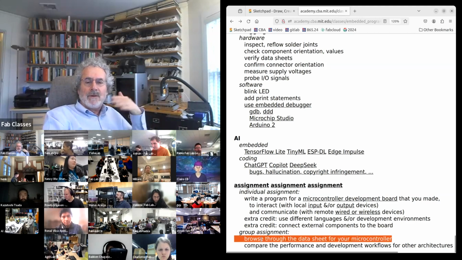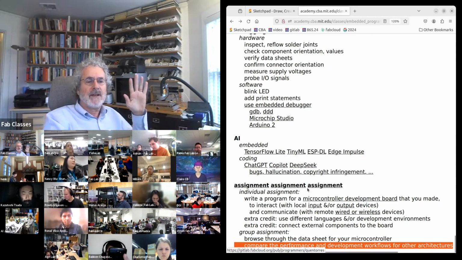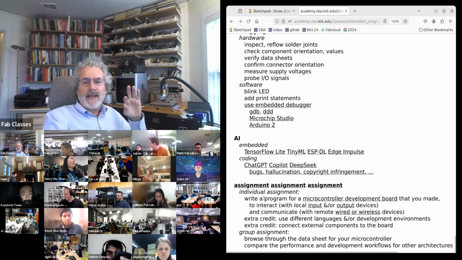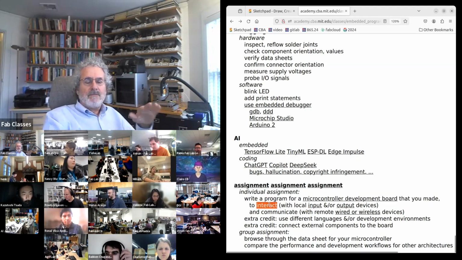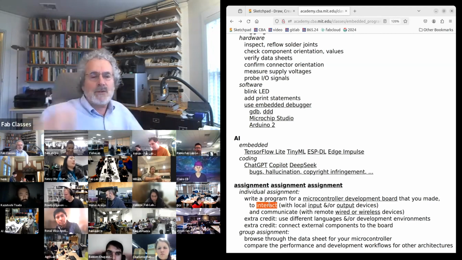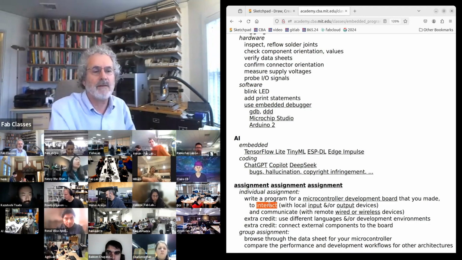As a group, work through the data sheet. And as a group, I'd like you to compare different development environments, different types of processors. For you individually, take your dev board that you made. I want it to be one you made. Make it do something local. Read a button, blink an LED. You could use the off-board connectors to add other sensors or actuators we'll be talking about.